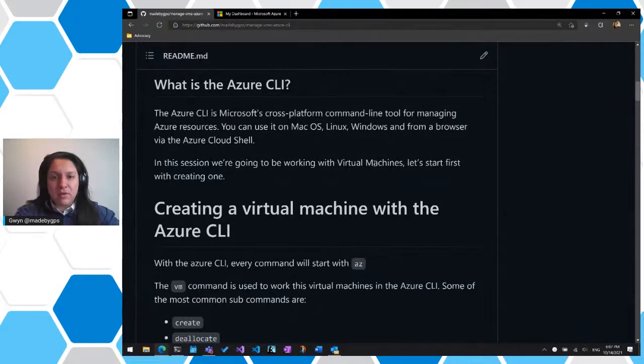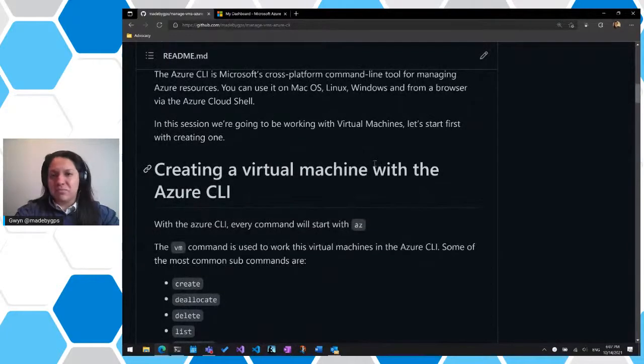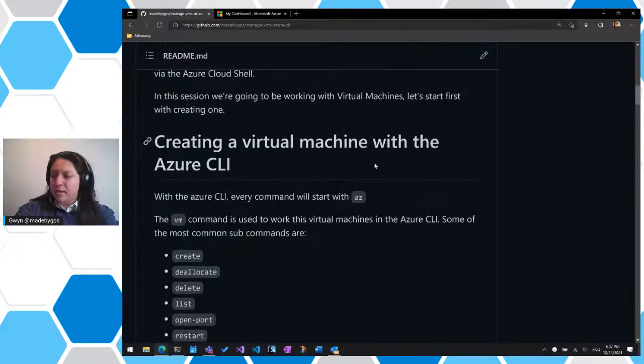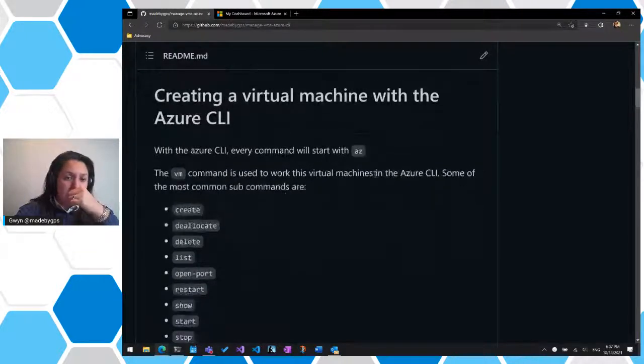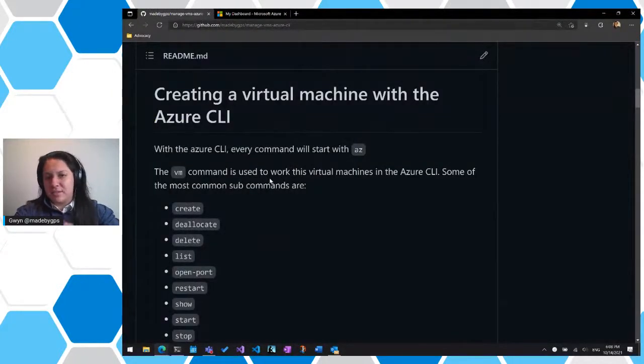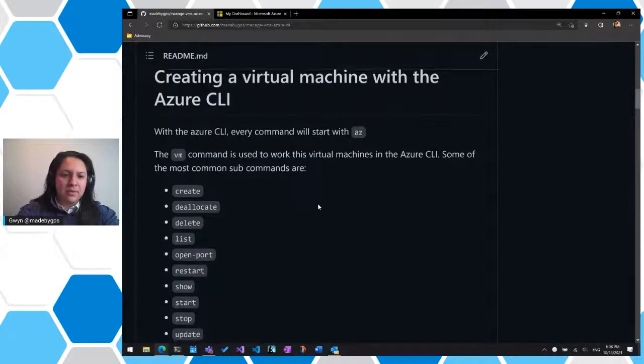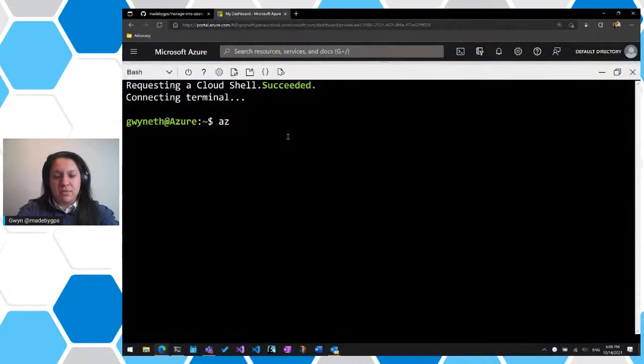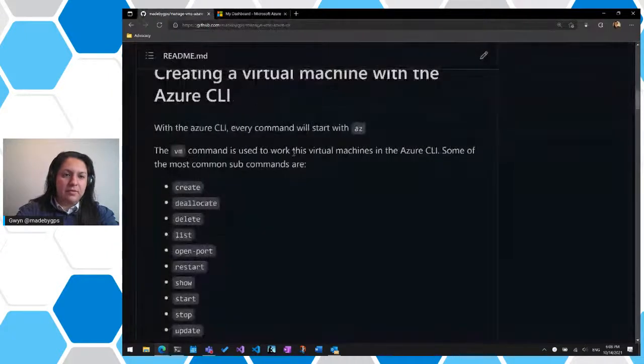So in this particular session, we're going to be focusing on the virtual machine command. So that would be VM. Let's start with doing something like creating a VM, right? And with the Azure CLI, every command will start with az. So you'll have az, and then from there on, anything that comes after, you can work with depending on what you want to do. But it's always going to start with az. If I don't mention az, just assume that it has to be at the beginning. And the VM command, so then it would be az vm, is what we would use to work with virtual machines. So VM stands for virtual machine in the CLI.